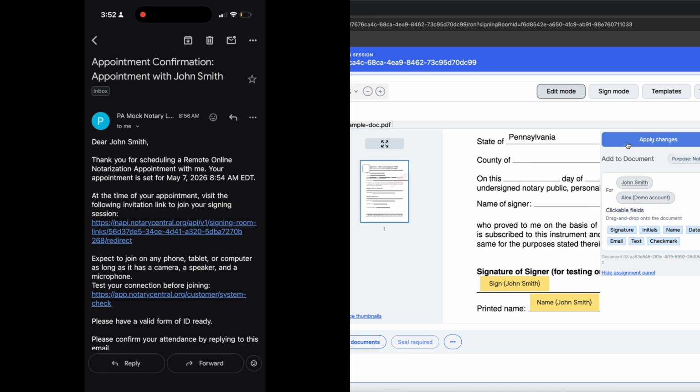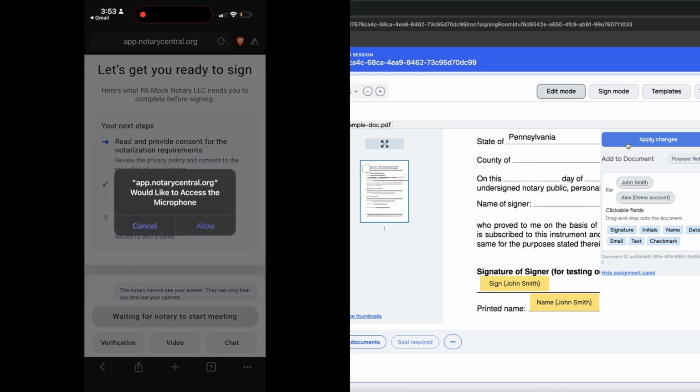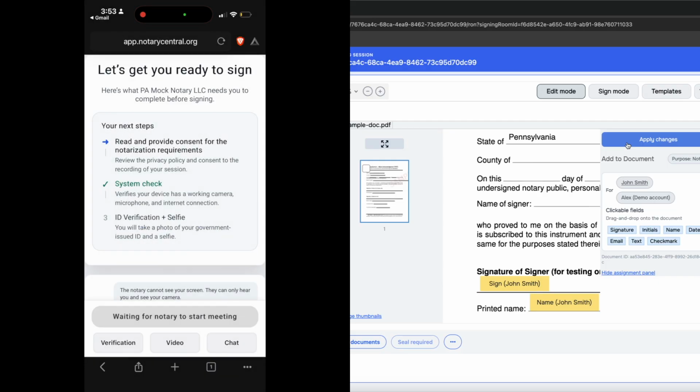For now, let's go ahead and click the invitation link. Okay, would you like to access the microphone? Allow. Access the camera? Allow. So it's a 3-step process in this case.